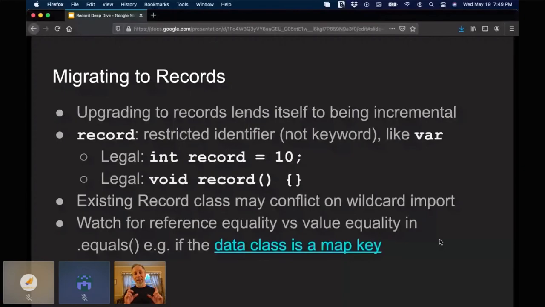So if you just take an existing data carrier and you haven't implemented a data-based equals method for it, you depend on the reference-based equals method, and the behavior is going to change. That can be a very subtle bug that you'd have to hunt around for until you can find it. So this is something to be aware of and to watch out for as you start to migrate to records, if your records are going to participate in things like collections and maps. So that's a couple words about migrating to records.